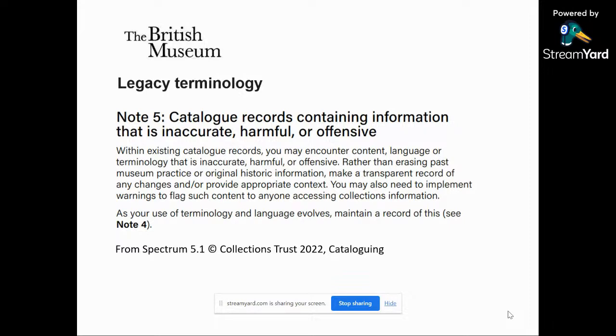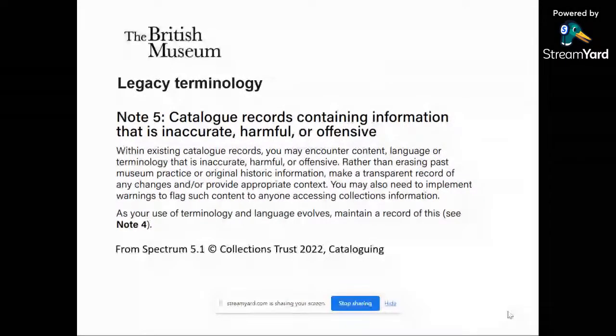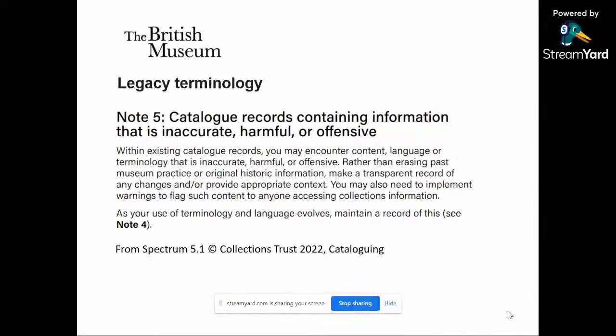And the readings on the session list by Marika Kunst and Kathleen Lawther are good on this issue. A key point, as noted in Spectrum, is rather than erasing past museum practice or original historic information, make a transparent record of any changes and/or provide appropriate context.